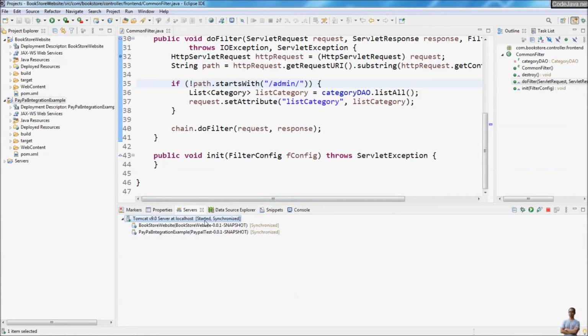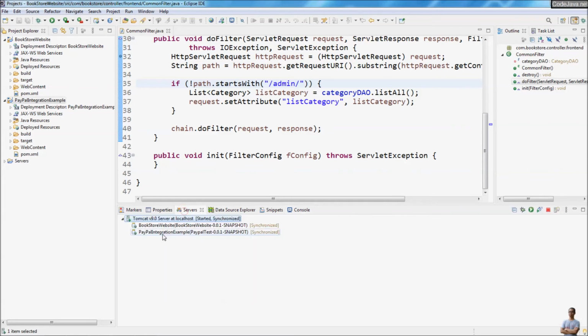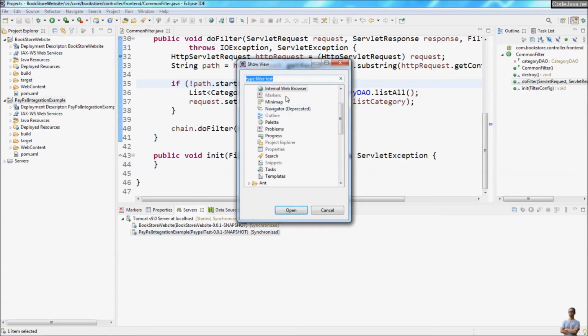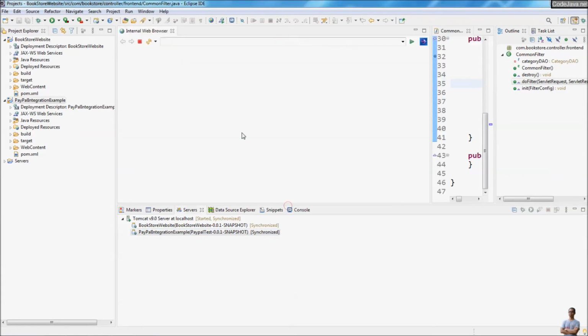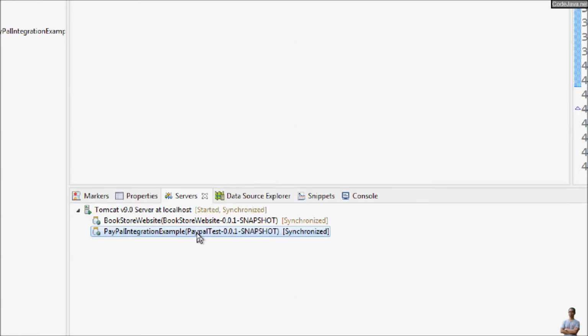Okay, the server has been restarted. Now, let's access the second web application using the internal web browser. Window, Show View, Internal Web Browser, and I type the URL for the second web application, which is PayPal test here, as you can see.